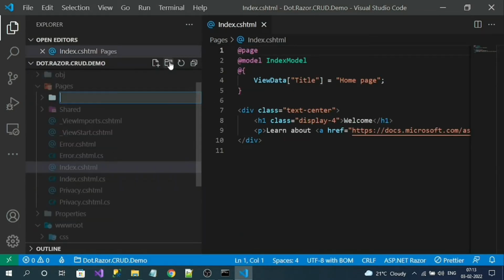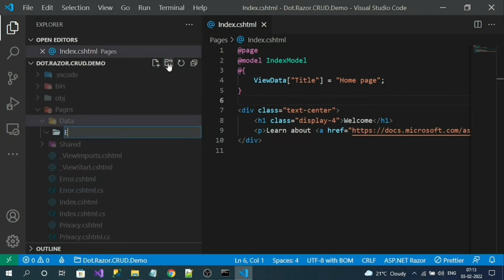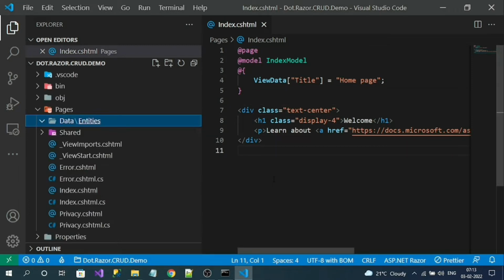So let's add a folder like Data. Inside of it, add another folder like Entities. In this folder, we are going to add all our entity classes that represent tables. Representing tables means a class is equivalent to a table and table columns are equivalent to class properties. Okay, so let me create my table class.